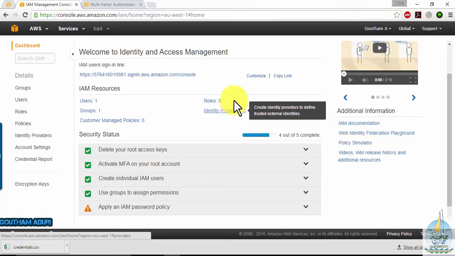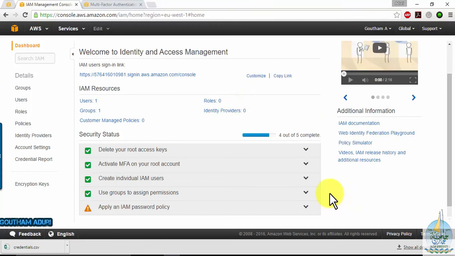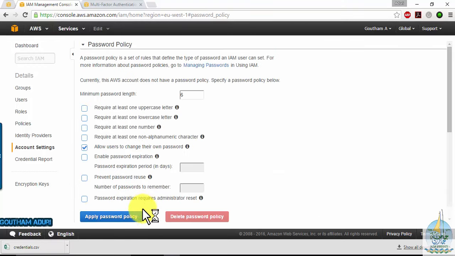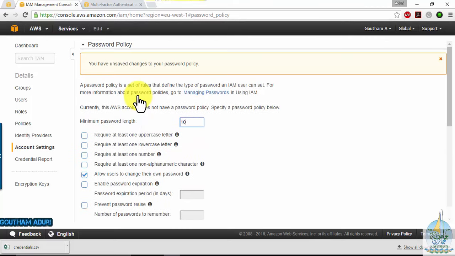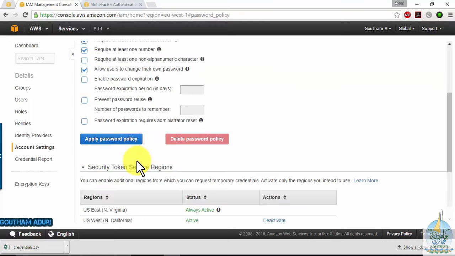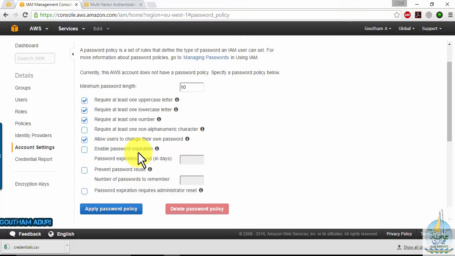So what password policy do you want, and how can you apply it in Amazon Web Services? I'll go to step 4 of 5 and click on manage password policy. What's the password policy in your organization? I want the minimum password length to be 10 and require at least an uppercase, a lowercase, and one number. You can keep whatever your organization's rule is, and enable password expiration every 2 months, and prevent password reuse. So every 2 months I want them to change the password, and I don't want them to repeat the same password.